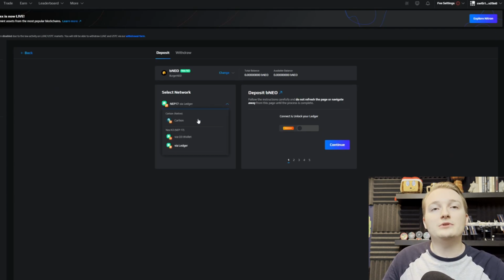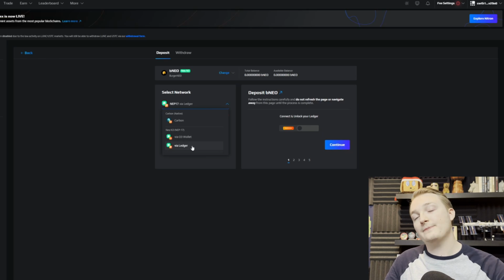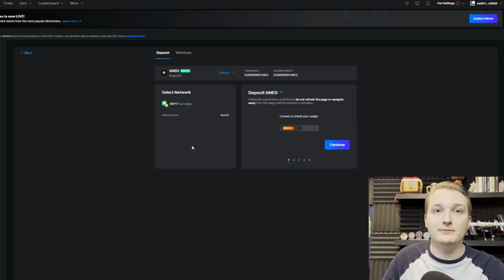So we will select NEP17, which is what bNeo is. It is a NEP17 token on our Ledger. As you can see, you can also use O3, but I'm most comfortable with Ledger, and that's what I'm going to use for this one. So I'm going to select Ledger and the Neo3 network, and it says to not refresh the page and follow the instructions, which we will do.